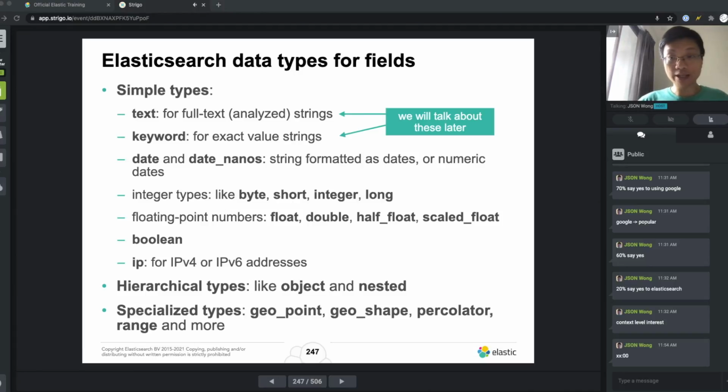And when we talk about dates, we have date and date in nanoseconds. This depends. If you're talking about a normal use case, the date in milliseconds is enough. But if you're talking about banking applications, which use algorithmic trading, maybe nanoseconds is more important to you. So that's why we have two types of dates.